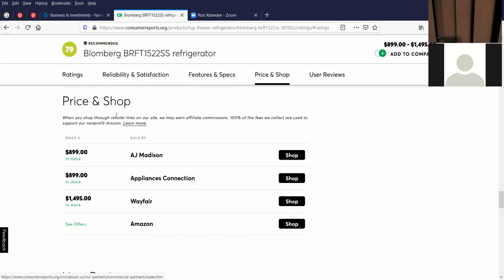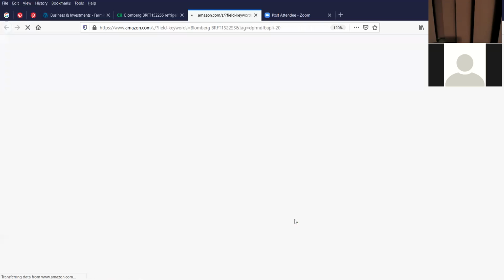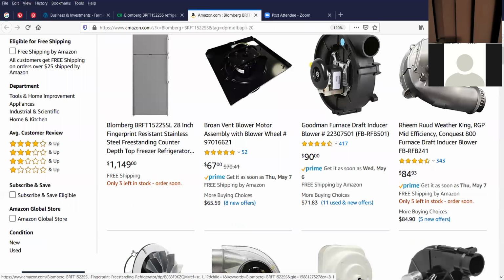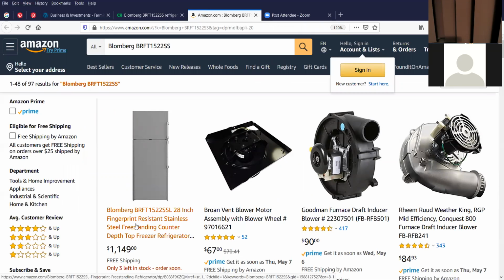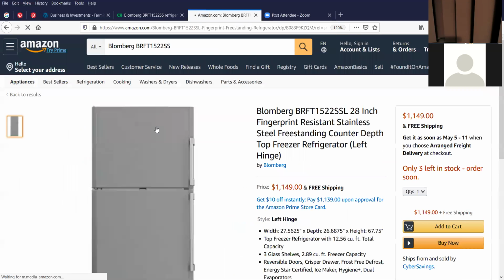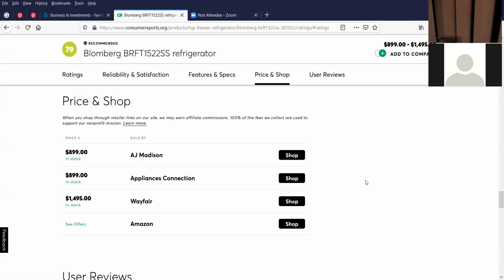This is where you could purchase it at either A.J. Madison or Appliances Connection or Wayfair, or you could go to Amazon. If I click on that link, I'll go to Amazon directly. And there it is, $1,149. And then you can get the same Amazon information that you would traditionally get if you visited Amazon. I'm going to close that Amazon link, and we're going to scroll down a bit.